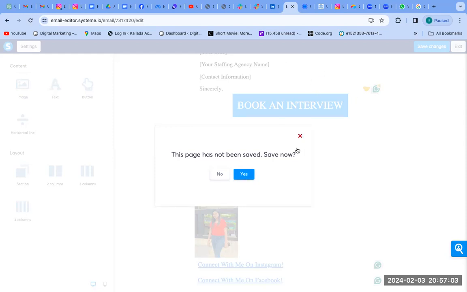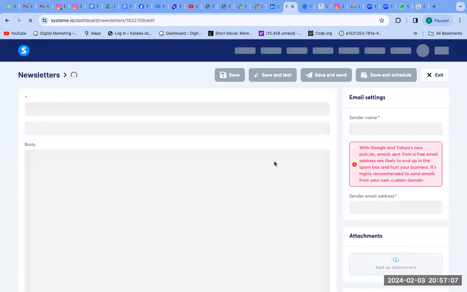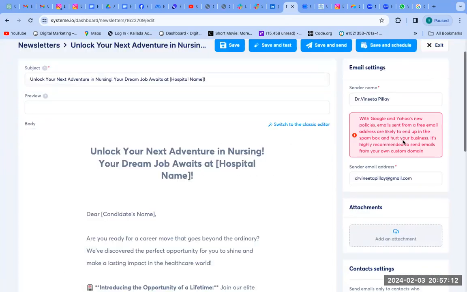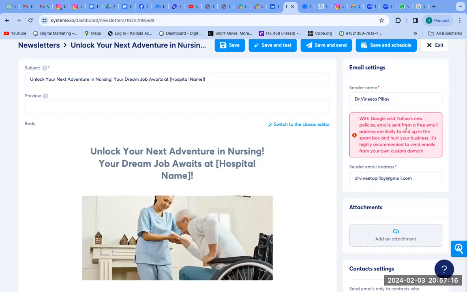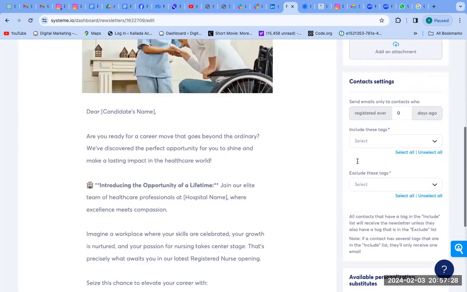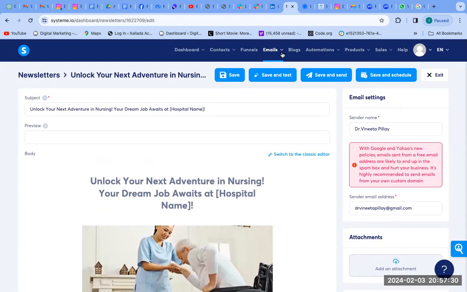Okay. Moving back, this page has not been saved now. No, I don't want to save it. This was just a test newsletter. And this is it. Now what is it giving me, a prompt? With Google and Yahoo's new policies, emails sent from a free email are likely to end up in spam. It's highly recommended to send emails from your custom domain. That means you can attach your website domain to the system.io as well. So this is how a newsletter is sent out on a daily basis.